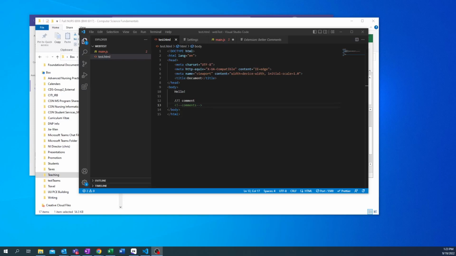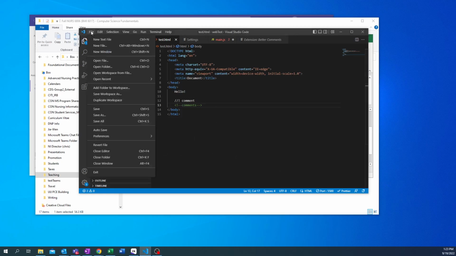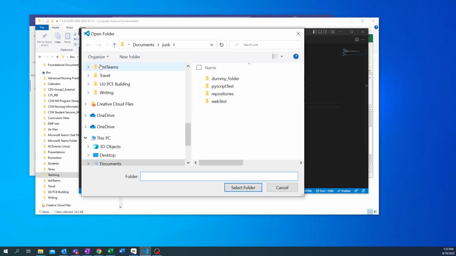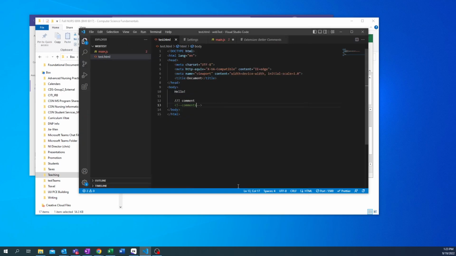Hello everyone, I thought I would show you how to set up your VS Code for some web programming. Usually I like to just have a folder that I'm working in, so I will usually go to File, Open Folder, and navigate to the folder where I have something. Here I just have a junk folder in my documents, and I'm going to work in that.